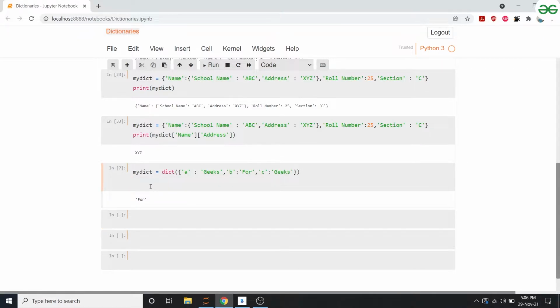Now, as you remember from the last lecture, we can do that by using the square brackets as well. For example, in square brackets, I pass A, it gives me geeks. I pass B, it gives me for, and I pass C, it gives me geeks again. So now the question arises, what is the difference between using square brackets or using the get function? The difference being, now let's imagine there is a key that is not present in this dictionary. Any random key, let's assume D in this case.